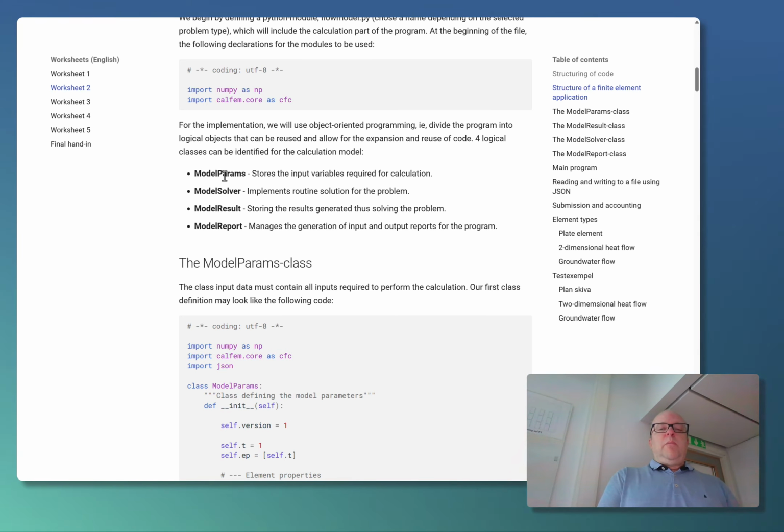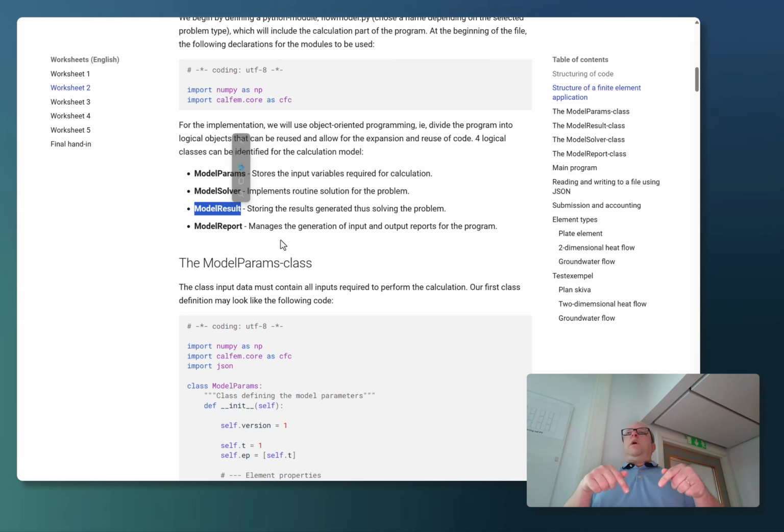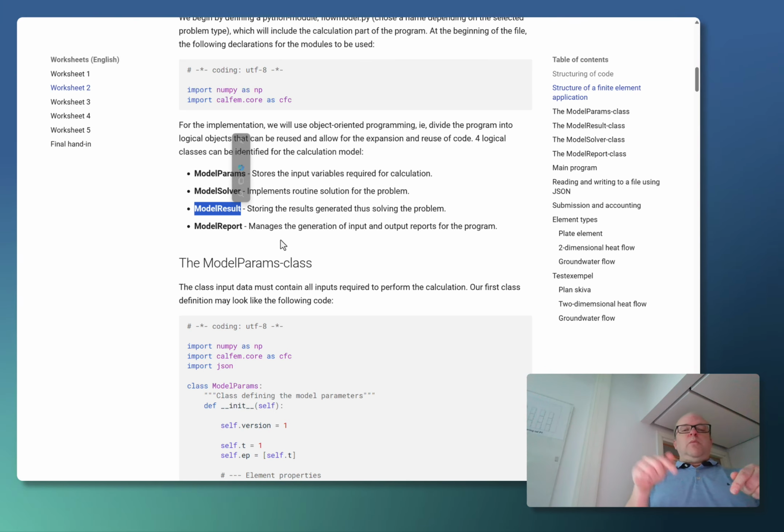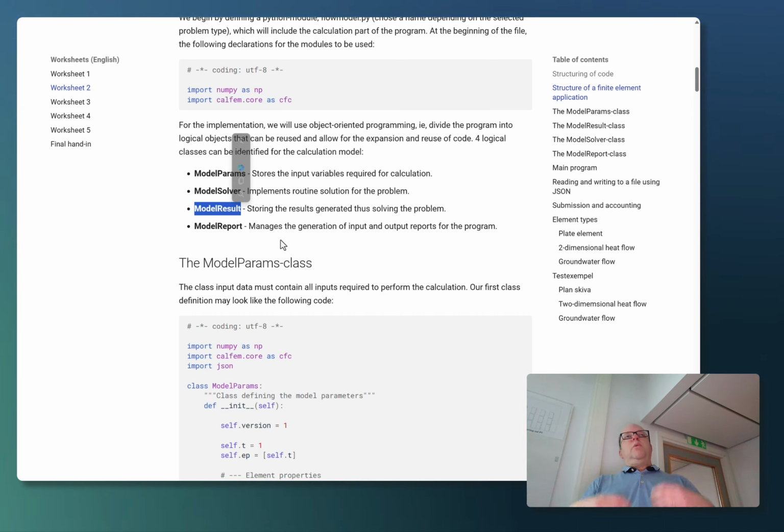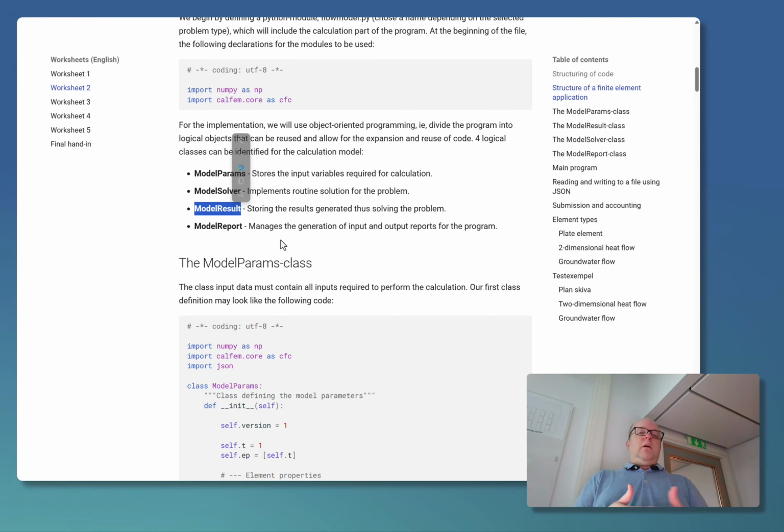Model params is the class that stores all the input variables for your problem. And you will give that to the solver, which will read the parameters from that object and solve the problem. You will also create a model result class which will hold the results of the calculation. So the solver will have 2 parameters, one model params and one model result. And the results will be written to these objects. Then you can easily store them somewhere else and you can do parameter studies easily. So the solver doesn't have the input parameters directly. It will retrieve them from the model params class.